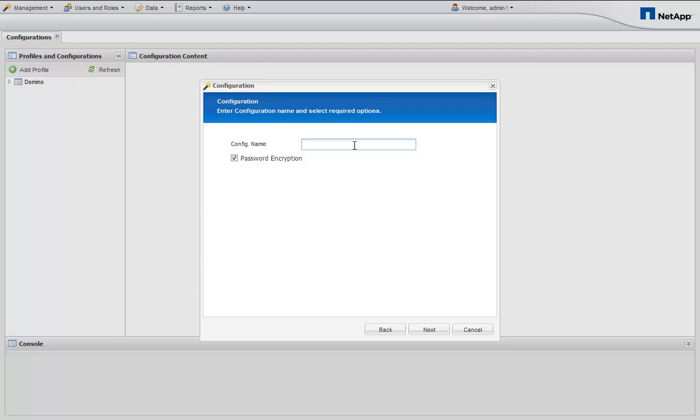Usually we're going to name it by a host name or application name. In this case, I'm going to be backing up my Tampico Domino server. So I'm going to call this configuration Tampico. Password encryption is enabled by default. We do recommend keeping this selected as it will prevent you from storing any passwords in plain text. At any time, you can hover your mouse over any parameter and you'll be presented with a helpful tooltip.